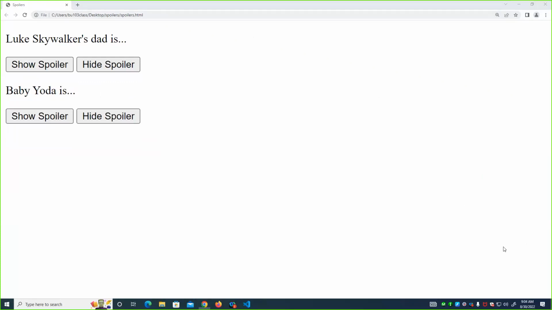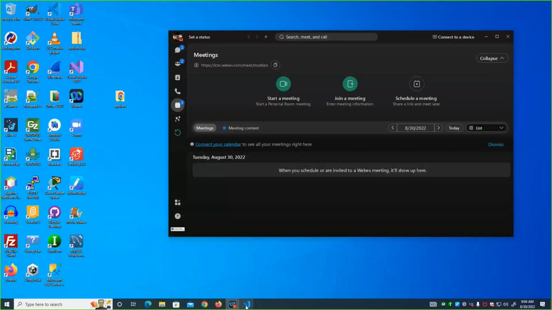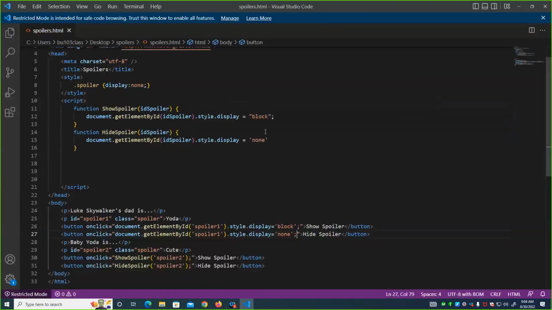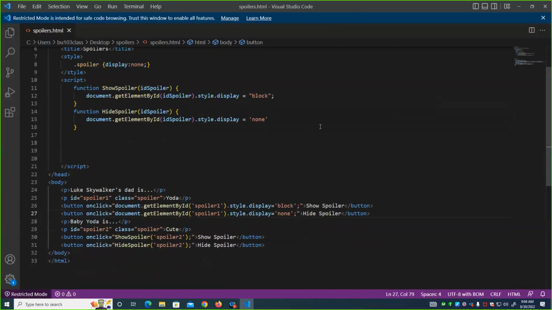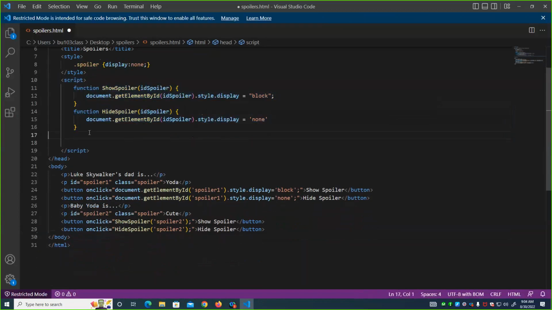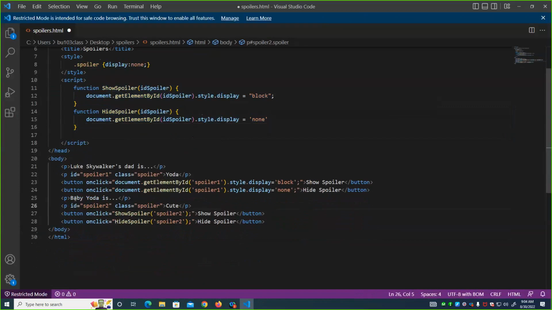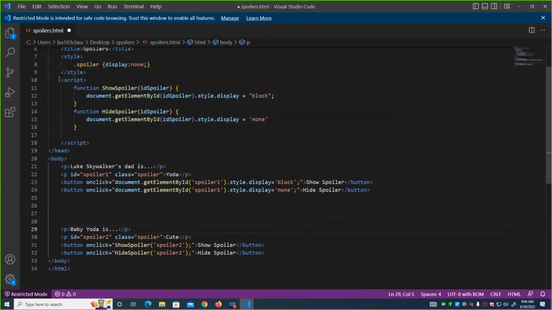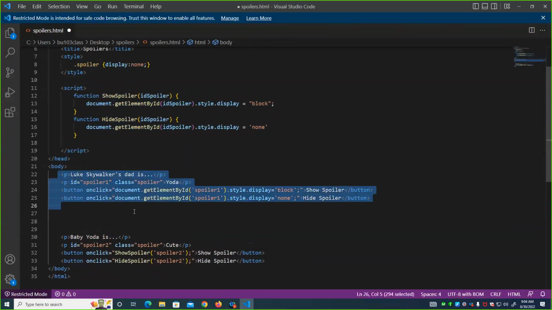Okay, so let's look at the code that does this, and let's look at how HTML, CSS, and JavaScript together make something like this work. If we look at the HTML code for this, we'll notice a few things, and we're going to start out ignoring this script tag. That's for the Yoda example. So we're not going to worry about this Baby Yoda thing, and we're not going to worry about this script right now. Let's just look at the Luke Skywalker one.